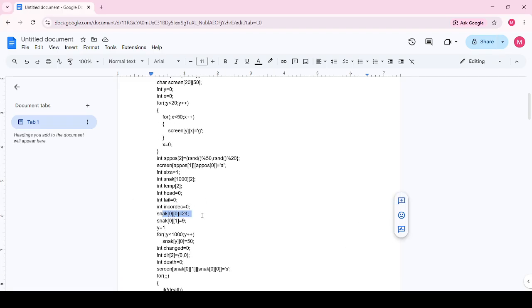And then snake 0, 0 is the snake's head's position, right? Obviously, initially the head and the tail are both 0, and then y is equal to 1, and the rest of the snake body parts are at 50. So this is to nullify them.